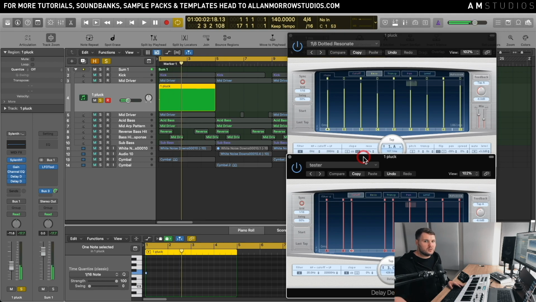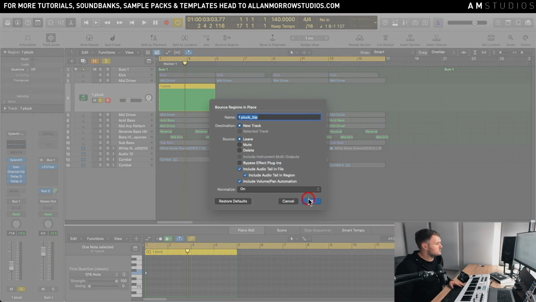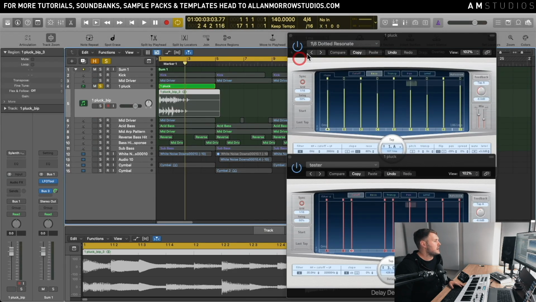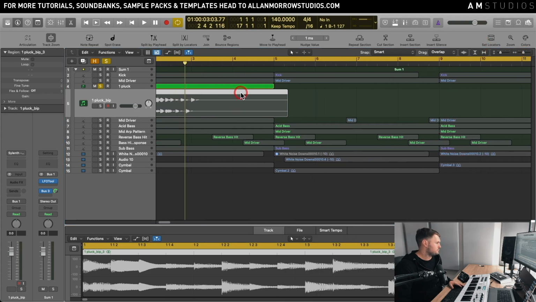Now, you want to make sure when you're doing this that you're not causing any phasing issues like that. So have a play around and see what kind of works for your track. So now I've got this nice little groove after that pluck. So what I can do from here is bounce this down, and I now have this pluck sound here.